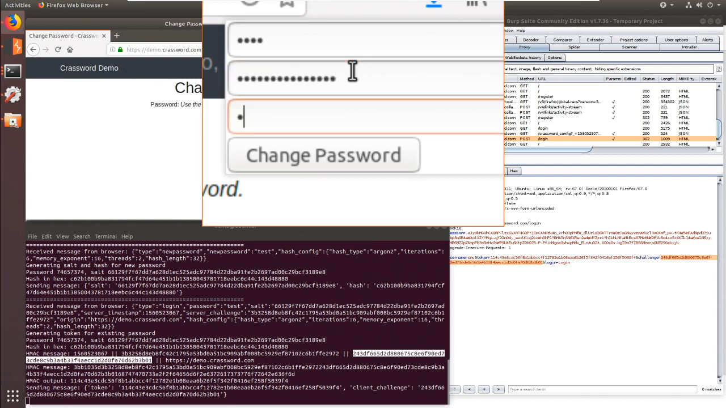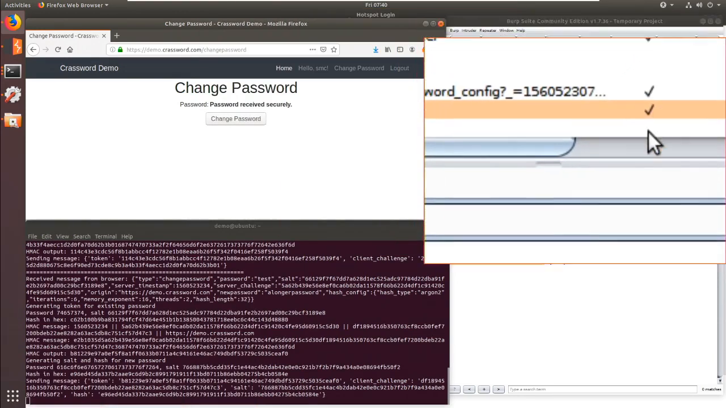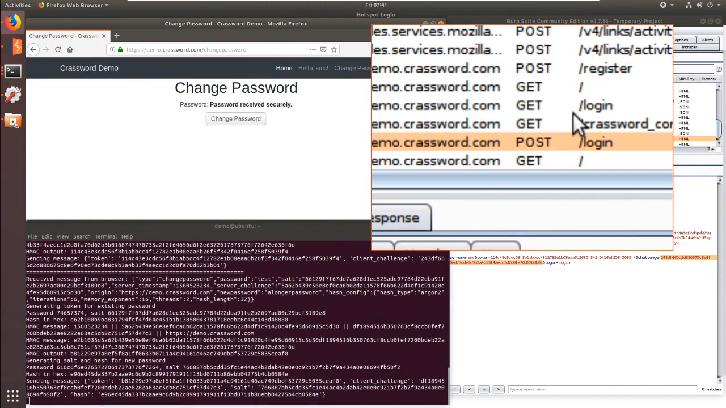We will use a longer password, and we'll click this change button. So down here we have a message in the native messaging host that says change password. The existing password was test. The new password was, lo and behold, a longer password.